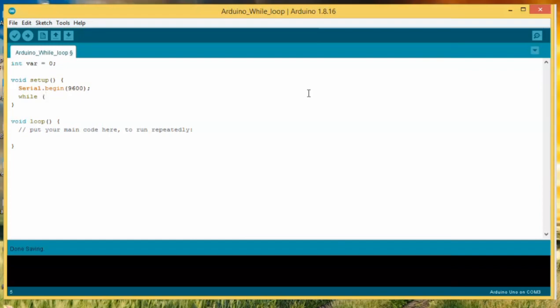So in this example, let us do a little comparison. While var is less than, let's say, a number 5, we'll instruct this program to do something for us endlessly. So in this case, we just print something on the screen. Serial.print. What I want to print is just "looping".